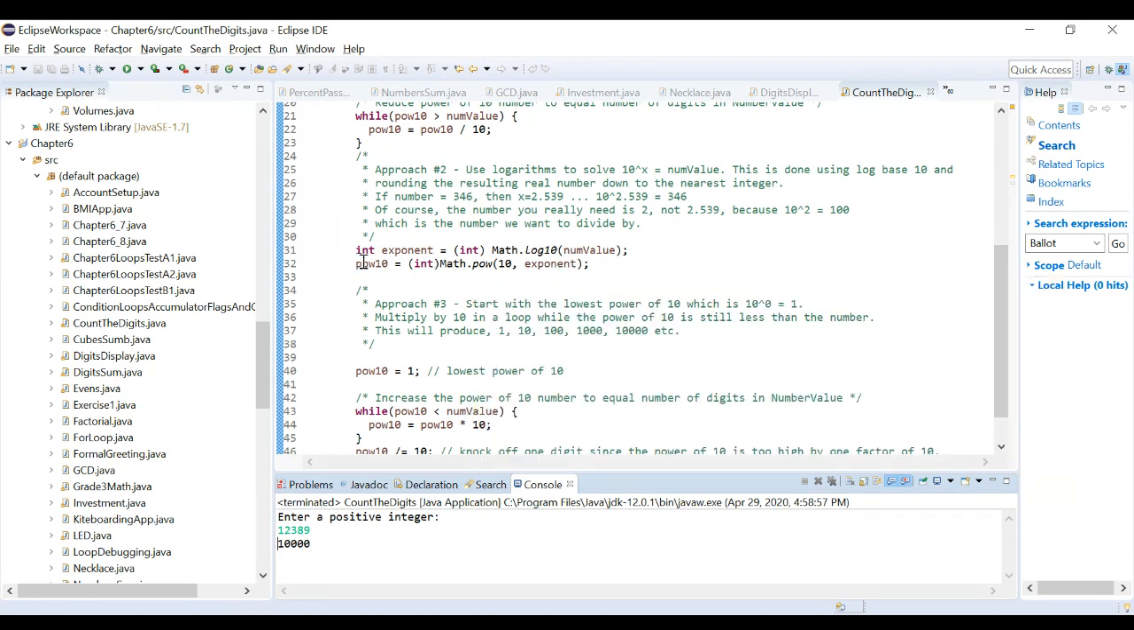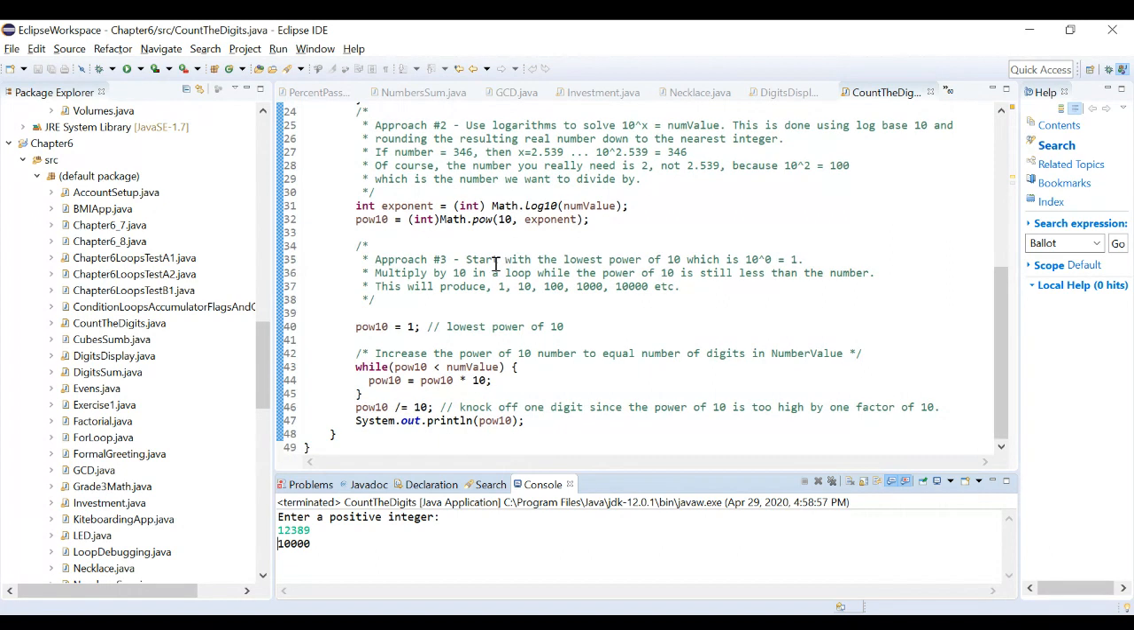Since this is an int variable, I had to cast the result to int because Math.pow always gives you back a double. Okay, approach number 3, if you haven't had enough yet, you could do the opposite of the first approach, which is to start at the lowest power of 10, which is 10 to the 0, which is 1, and we could increase until we hit the right number of zeros. So it's going to produce in a loop 1, 10, 100, 1,000, 10,000, etc.